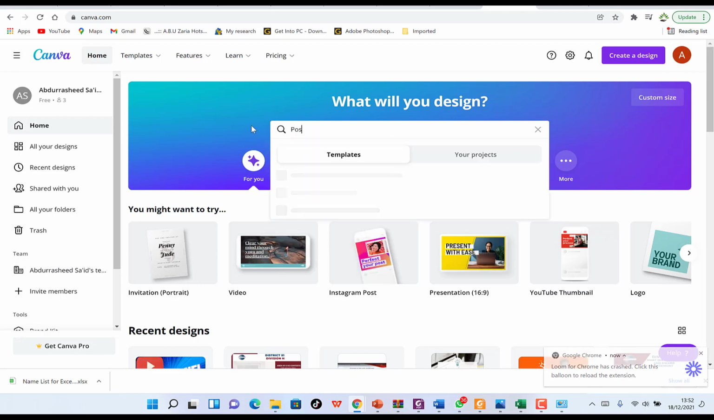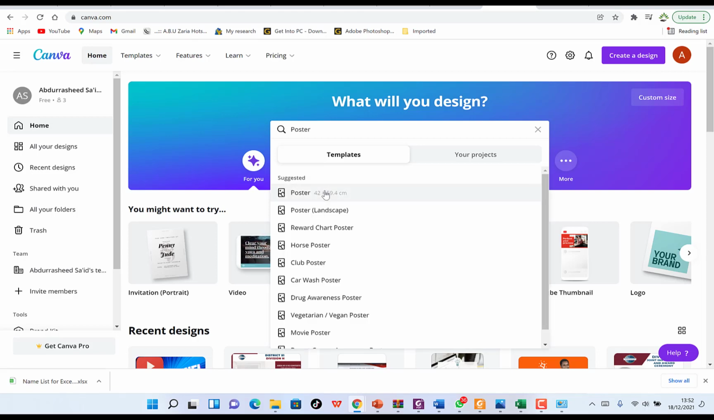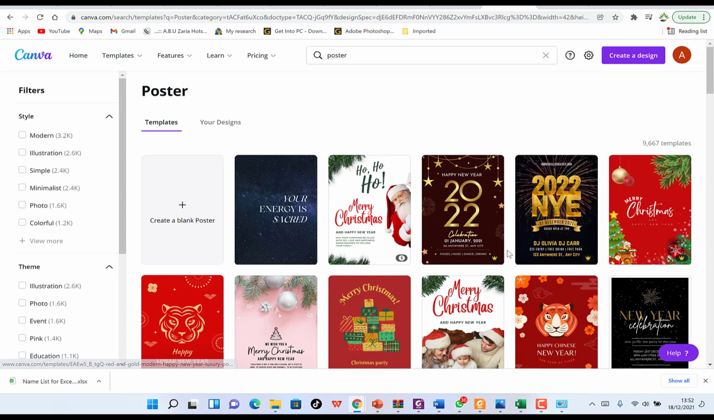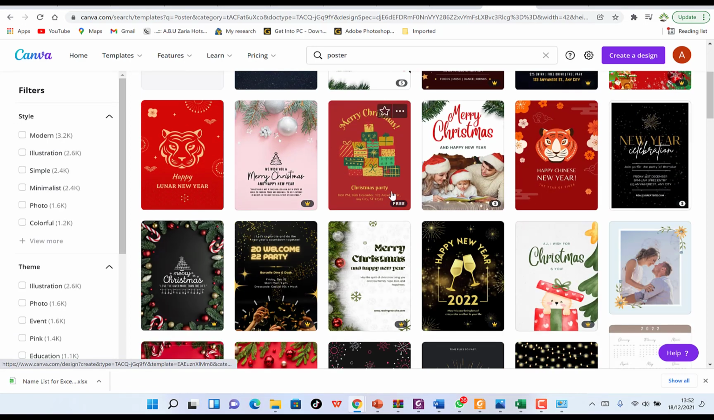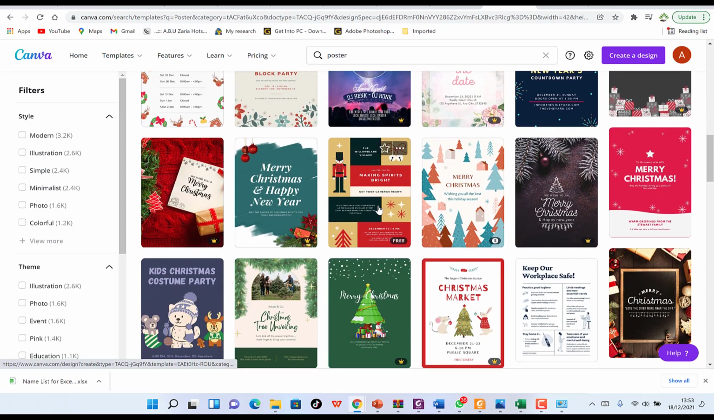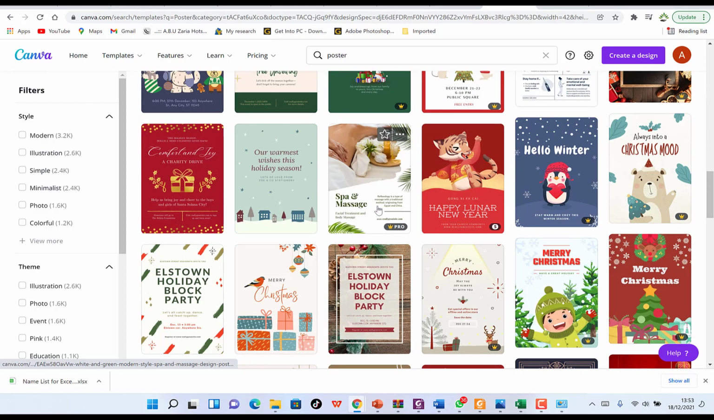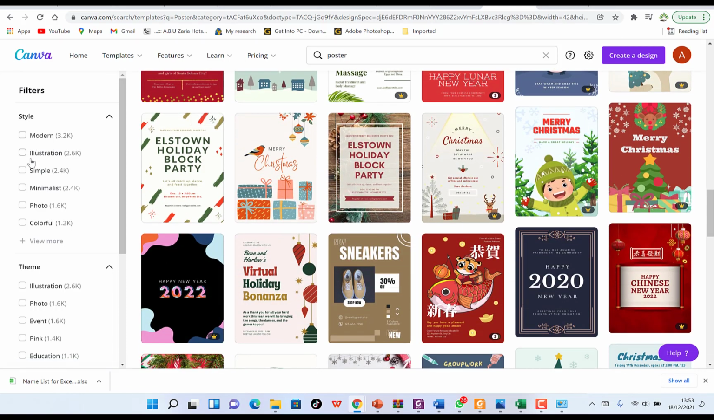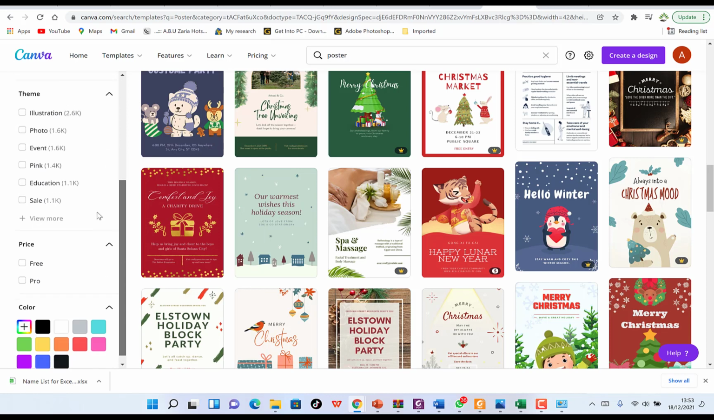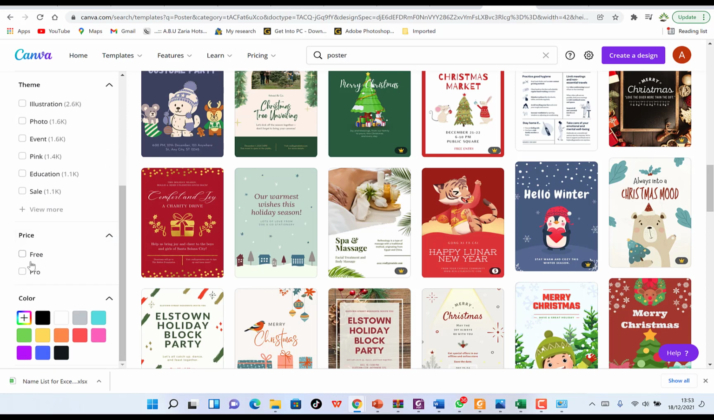So let's say we search for something. Maybe I want to make a simple poster. You can see poster, is it a landscape or portrait? Let's go with this normal poster. You can see quite a lot of templates. You can choose from templates, because now we are approaching Christmas. You can see quite a lot of posters in Christmas formats. You can check over here. You can sort the templates by modern, illustration, simple, minimalist, photo, or something. You can check around, and you can sort even by price. You can choose free versions or pro versions.